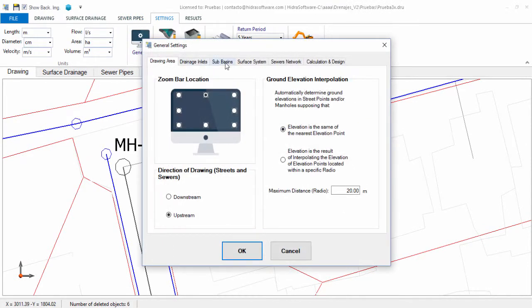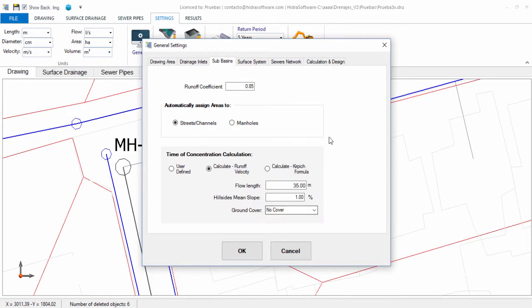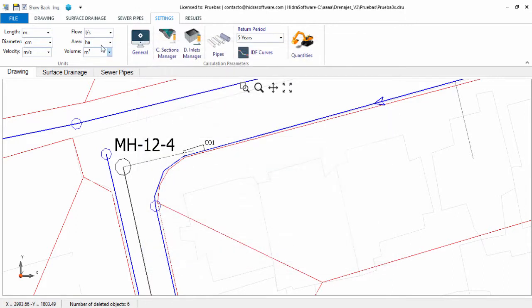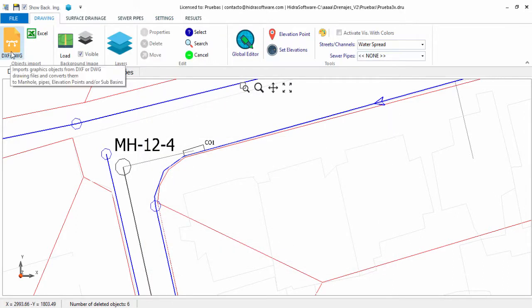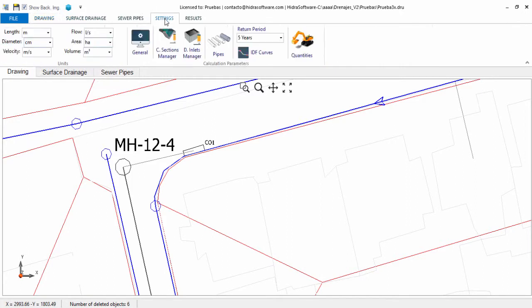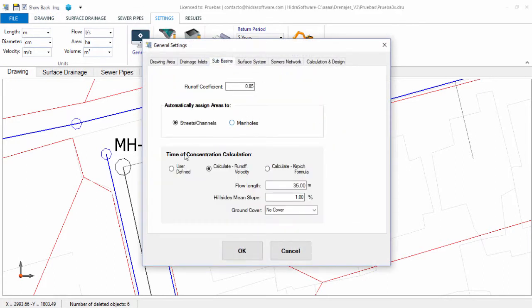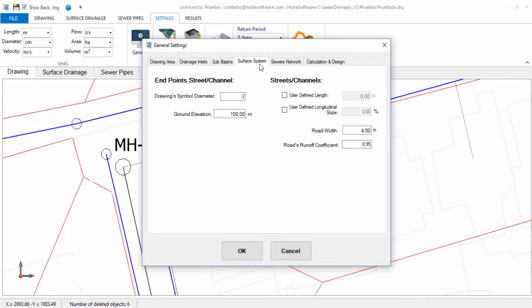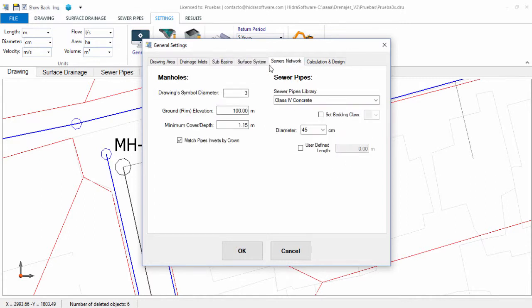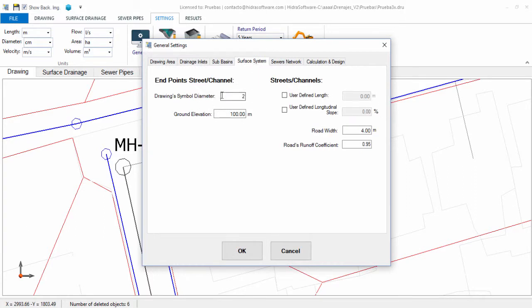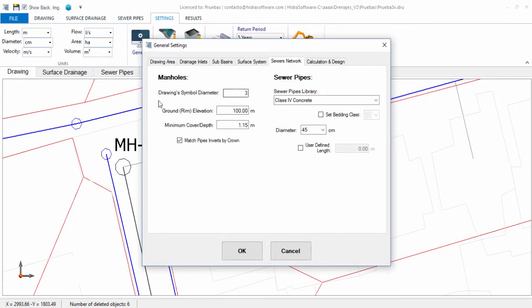In the Sub-Basins tab are the options to define the default properties for each new tributary area to create in the project. Also, prior to importing polygons from drawing files, it is important that you set respective default or common properties here. Similarly, in the Surface System and Sewers Network tabs are the default properties that will be assigned to each new street point, street, or channel, and for each manhole and sewer pipe section to be drawn in the drawing area.